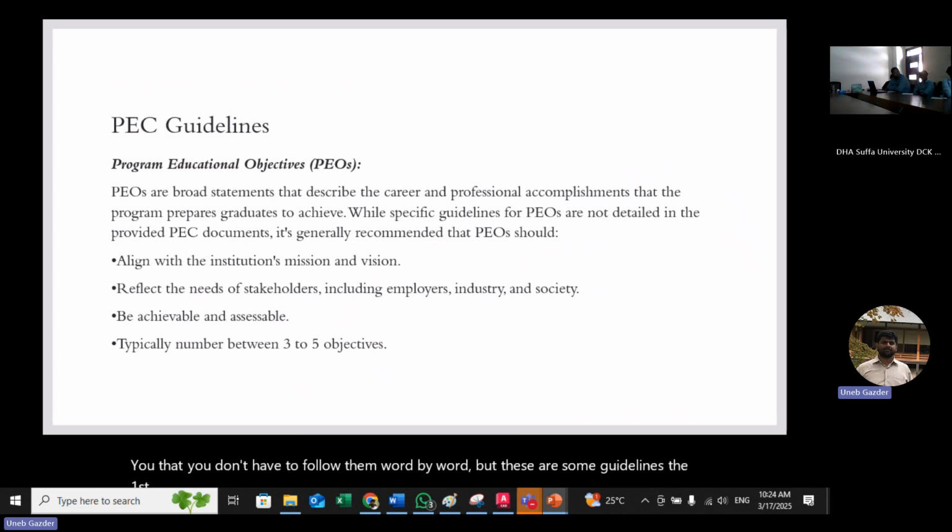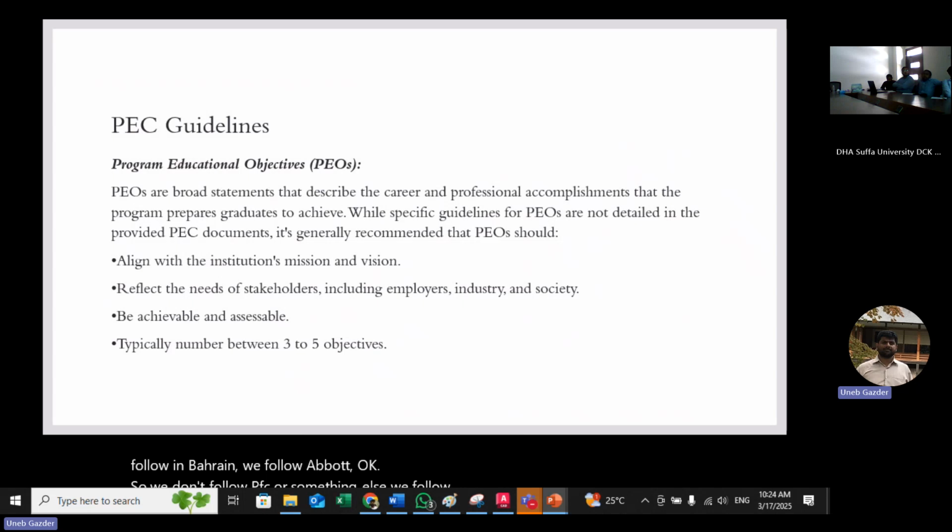The first thing is your PEO should align with the institution mission and vision. So we follow in Bahrain, we follow ABET. We don't follow PEC or something else; even ISO we don't follow. We follow ABET. But this is part of ABET as well: whatever objectives you are setting up should conform to the mission and vision of your institution, your university. And in the end, you have to prove that there is a linkage between them. So this is what the PEC is saying as well.